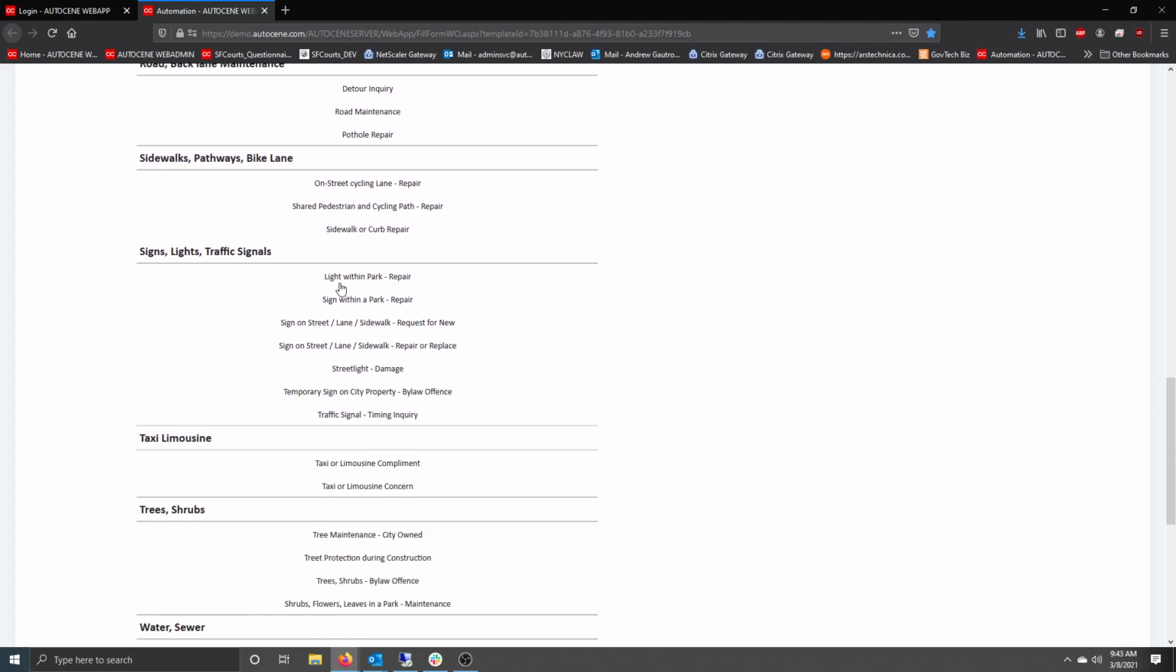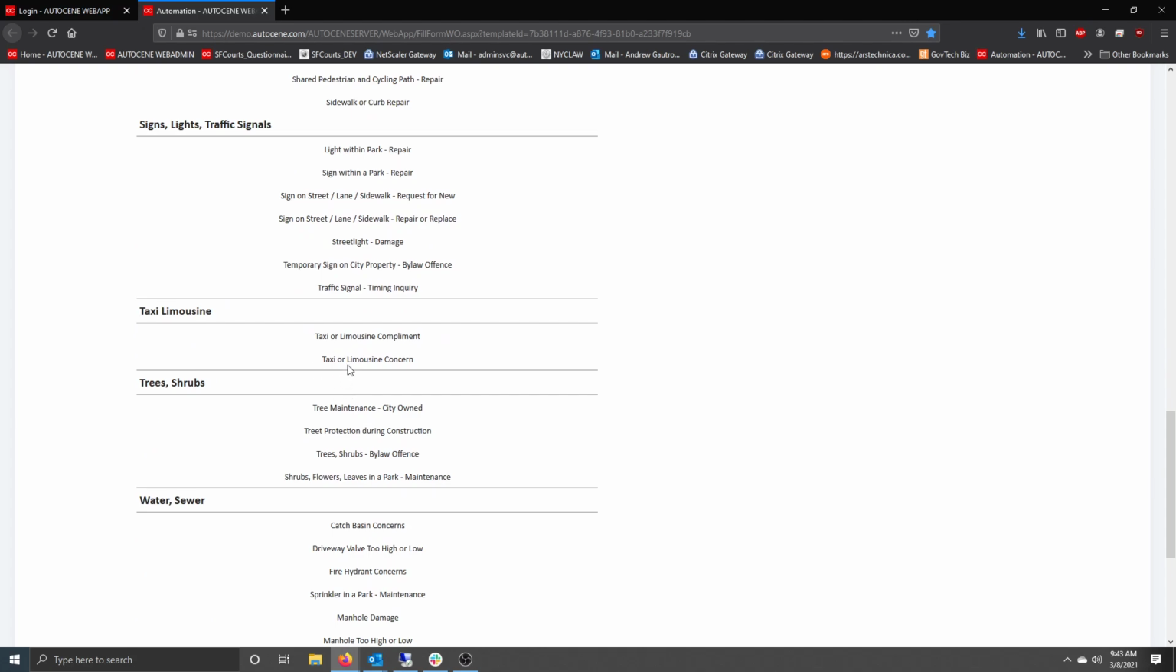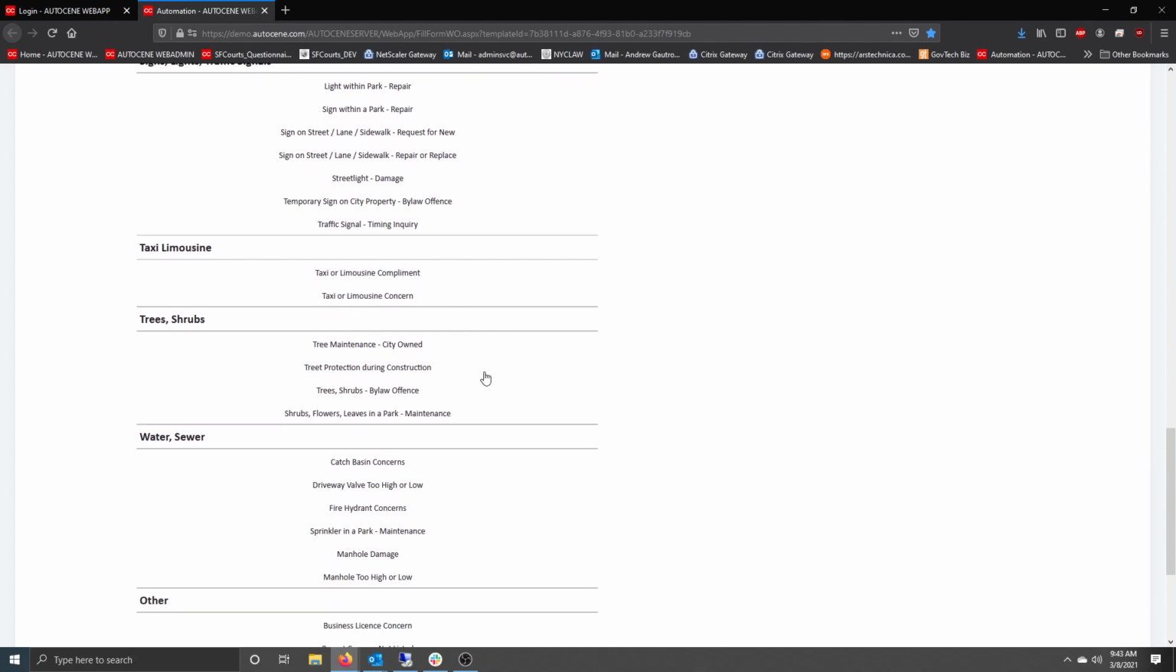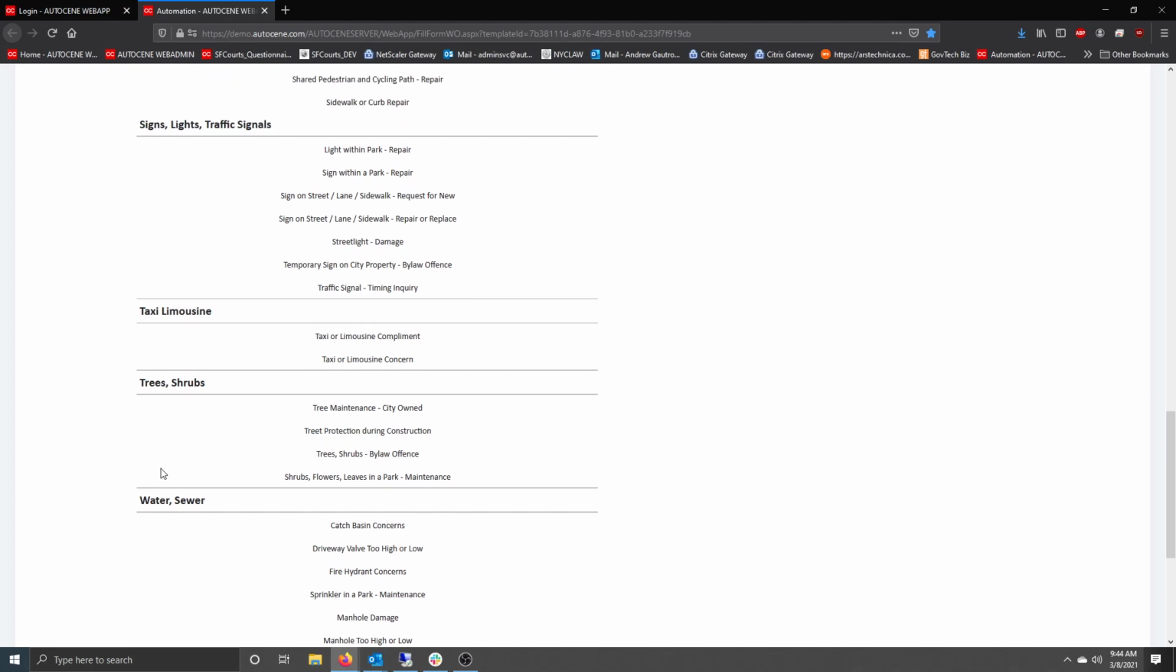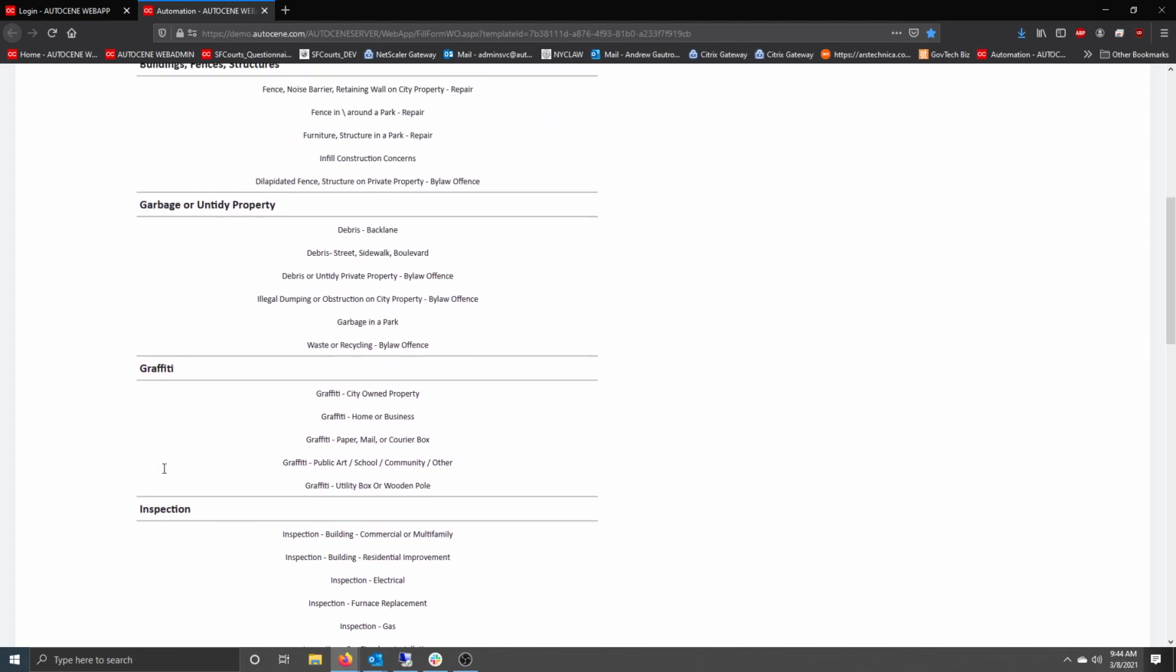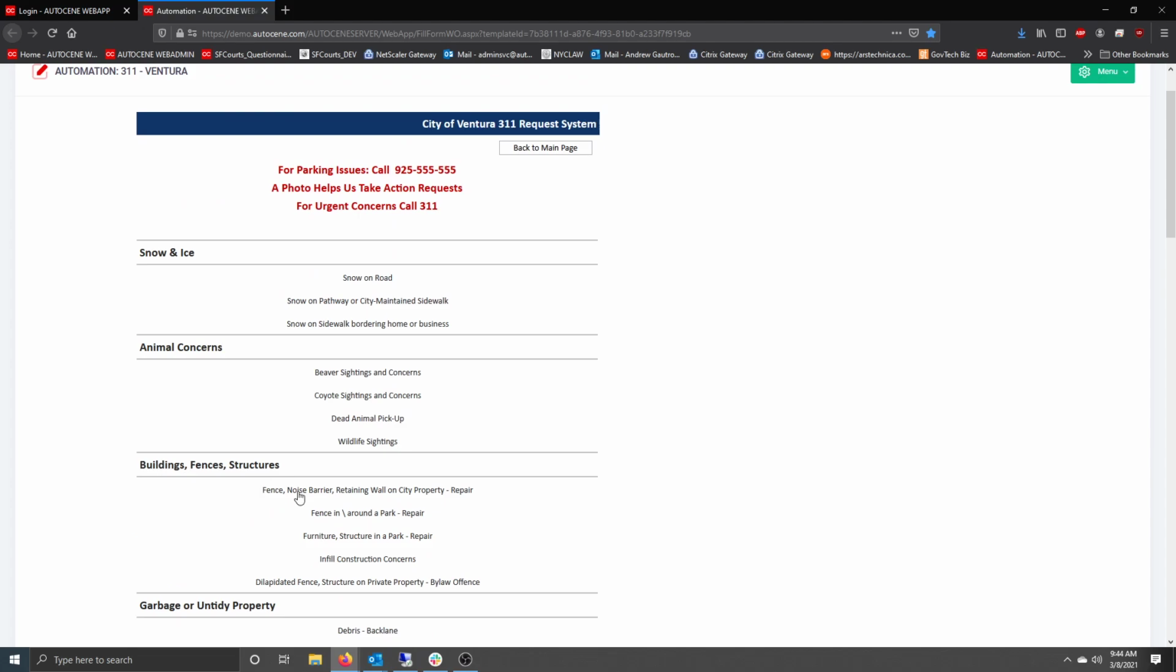We could have a light repair, or taxi or limousine compliments or concerns, trees, shrubs, waterways, sewer. It really depends on your municipal location. Things like beaver sightings and concerns, well, that may be prevalent for me, who lives in Calgary, Alberta, Canada, but not for somebody who is in the city of Ventura, California. Okay, so again, all these types of items, they're configurable. You can make them your own. You can take away certain things. You can add certain things to these user interfaces.